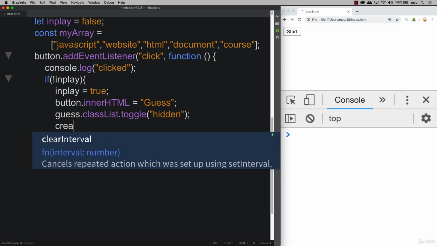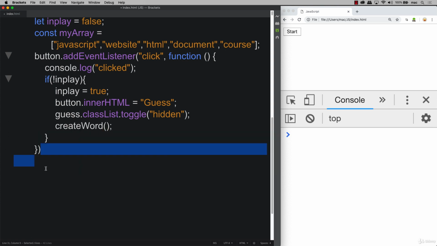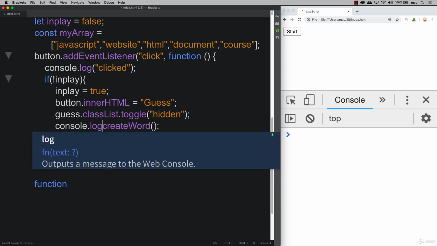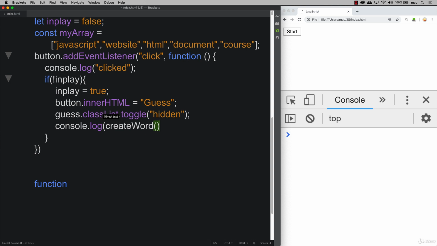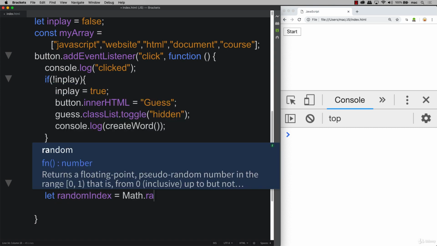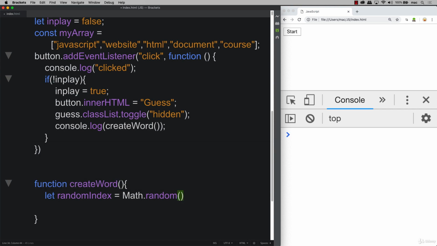So we see that we've got our in play, and this is where we need to build out our word. We'll call it create word and create a function for that. We'll console log this out for now, and then we're going to update that to output to the inner HTML. So create a function that can create the word. Then using JavaScript, we're going to select one of the elements at random, so selecting a random index. Now we need to use Math.random to generate a random number, and we're going to multiply it by the length of our array.